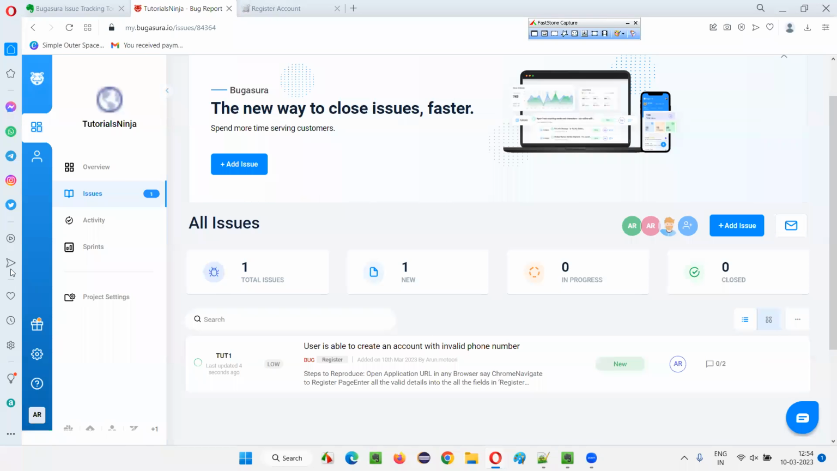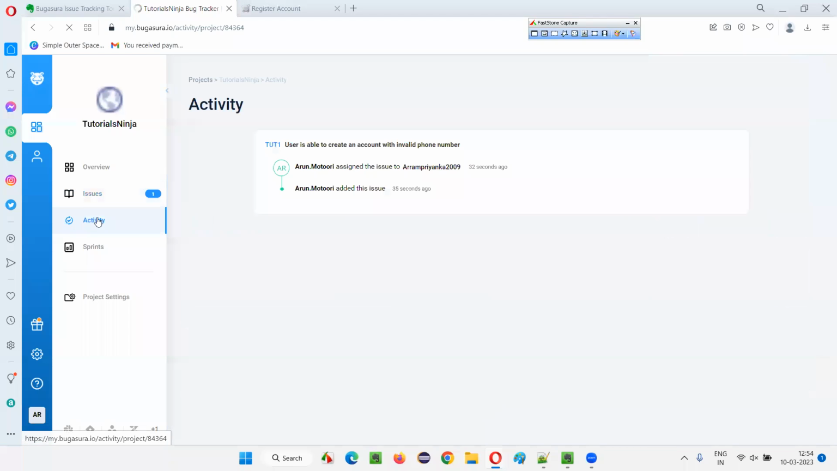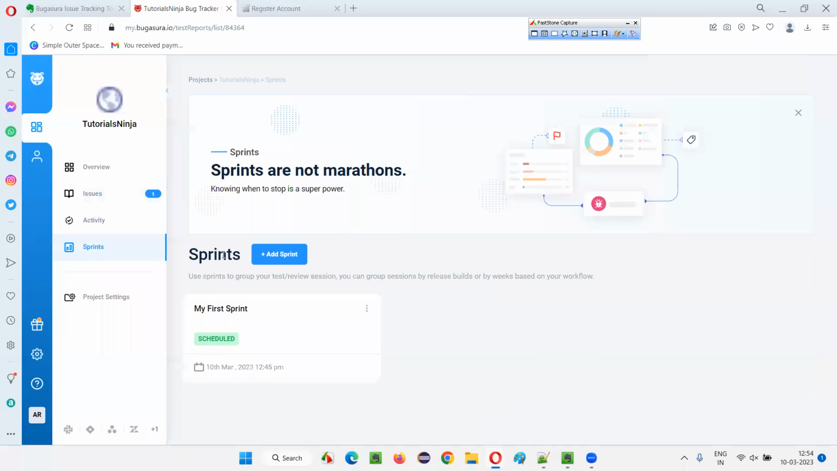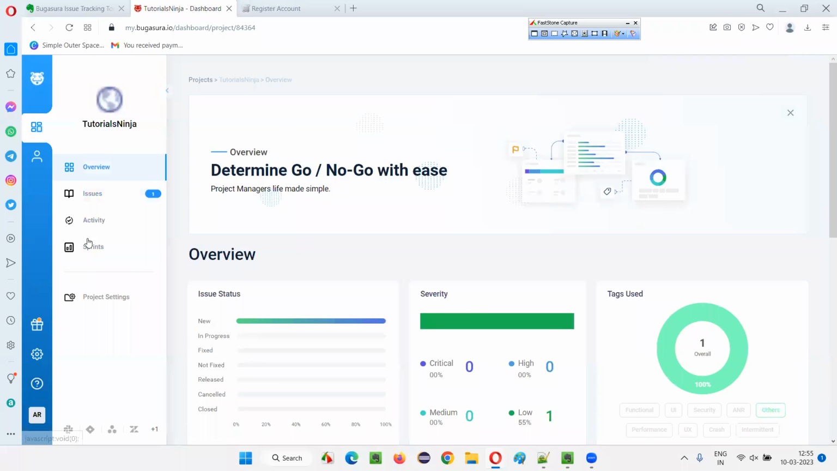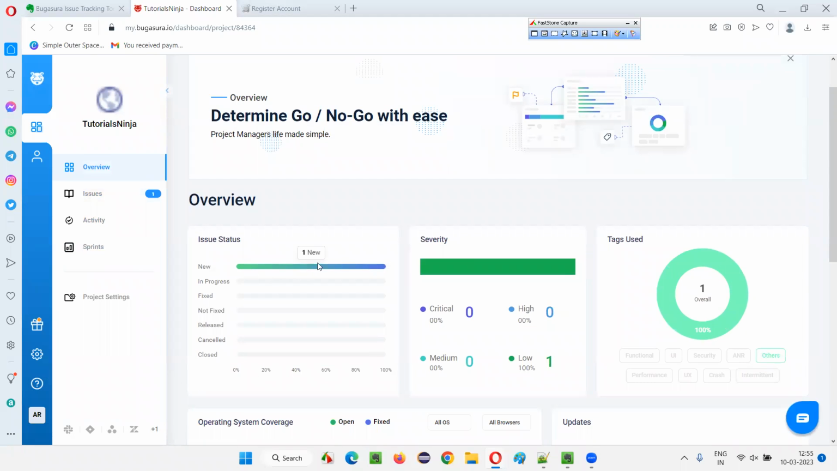Okay. So issues are in these states, and there is something like activity. Okay, what activities are going on? Sprints kind of thing is there. Okay, we don't have to go into that much detail. Just go to, let's say, the overview. Let's explore this. This is a very big application, a lot of things. You see new issues.